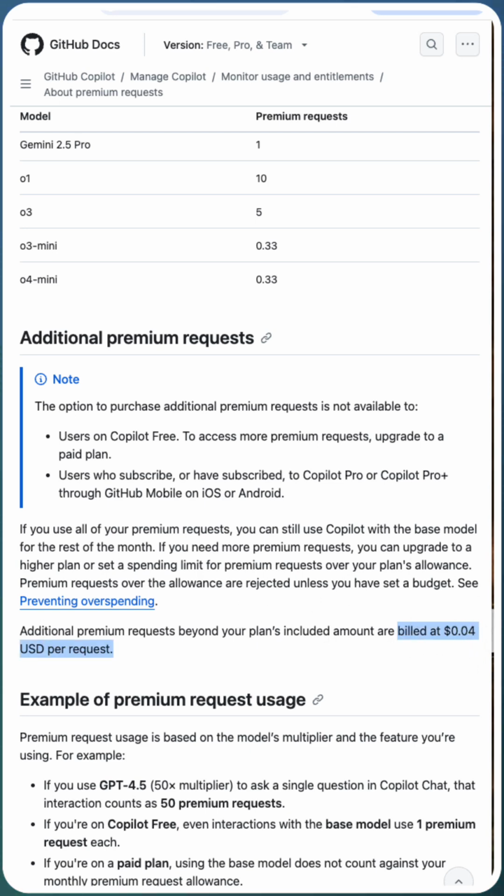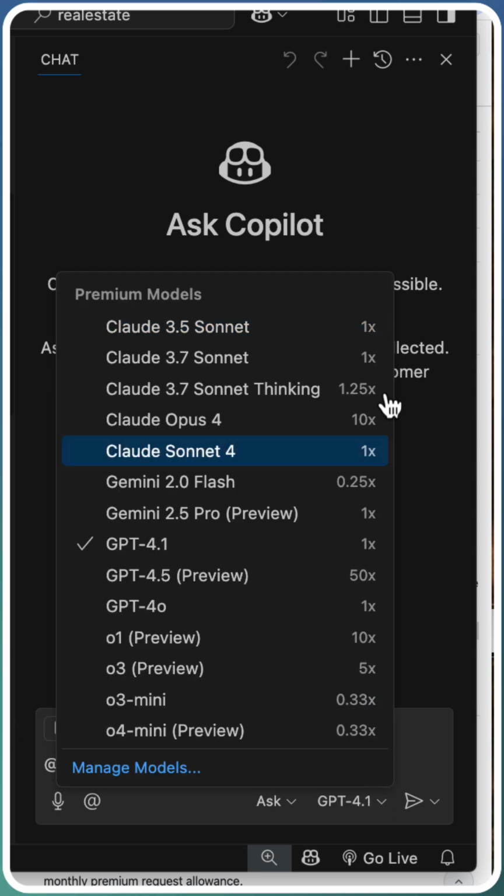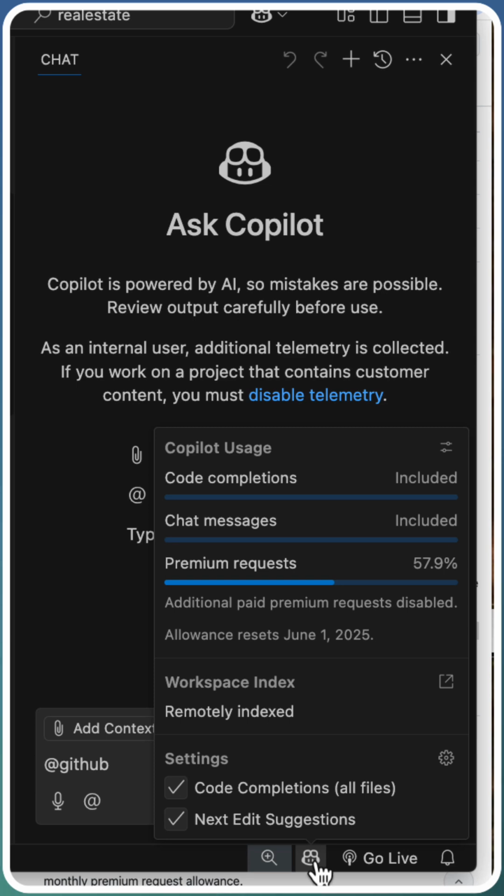This information is available as part of your VS Code interface. When you select the models, the multiplier will be shown here. Also, you will be able to see how many premium requests you have consumed out of the 300 available by clicking on the Copilot icon in the status bar of VS Code. It shows how many premium requests are currently consumed.